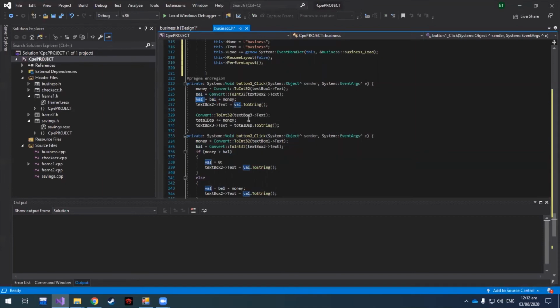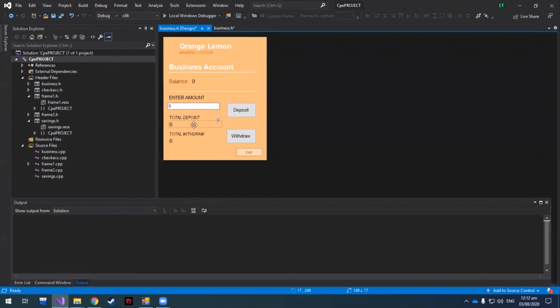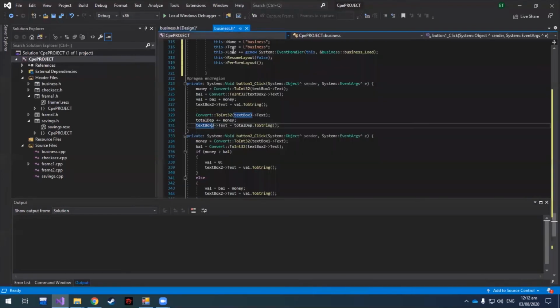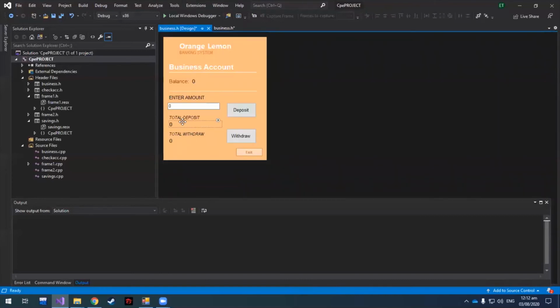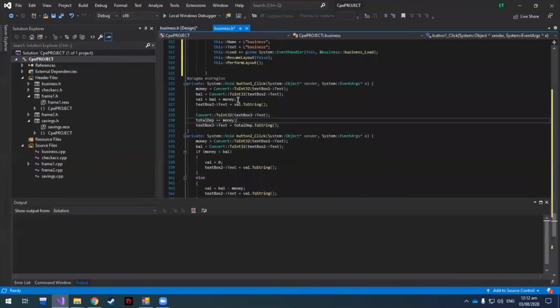Next is converting text box 3, the total deposit, into an integer. The total deposit, which is going to be this one, will just be the total deposit, which is 0, plus the money, the inserted money. So it will just be adding and adding and adding. Then the total deposit will be converted from an integer into a string and put inside the text box 3 text.